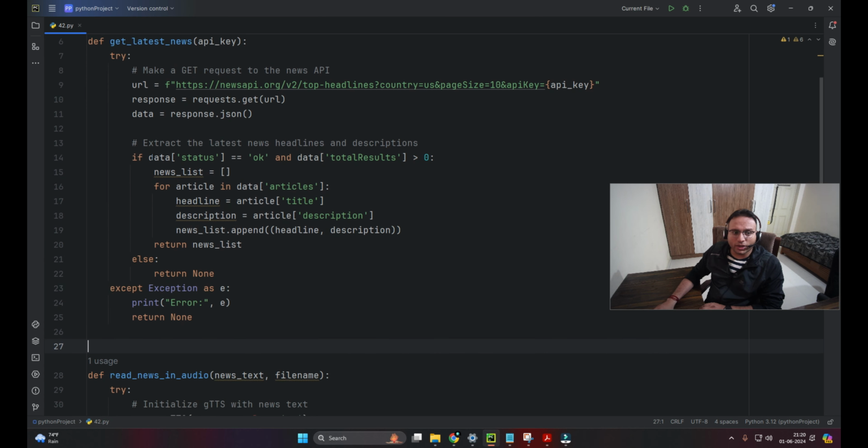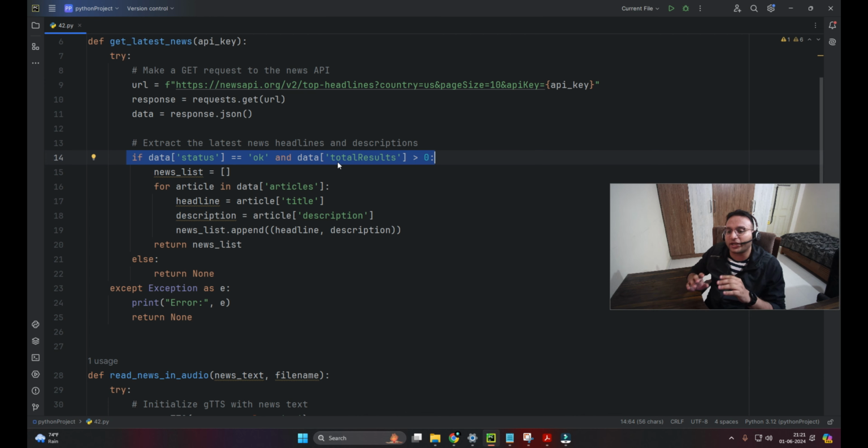Now, if everything goes well and we are getting 200 okay, then the if block will be triggered. The results are also something we have to check, whether the results are not zero, it should be greater than zero. Those are the two conditions we have to fulfill, both of them. First, the status should be okay, and second, the total results we are getting should be greater than zero, not zero at all. For example, if we get 200 okay but we are not getting any data, then the if condition will not trigger, as we are using an AND condition here.